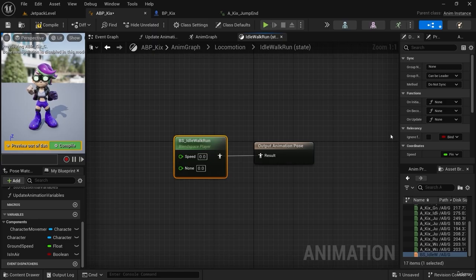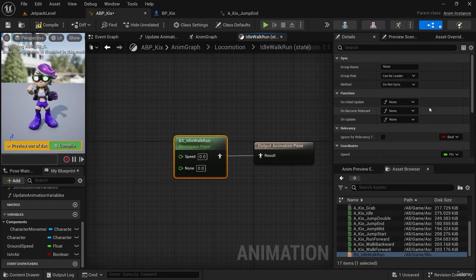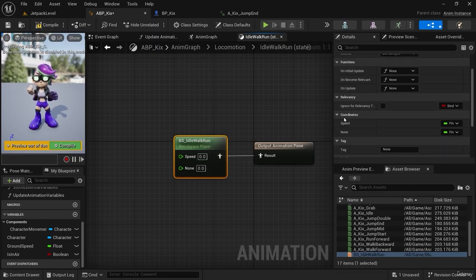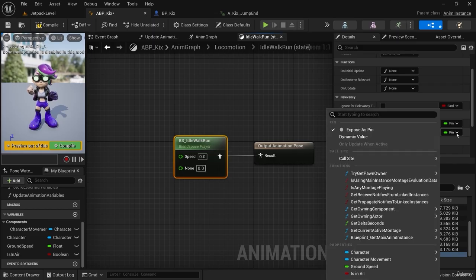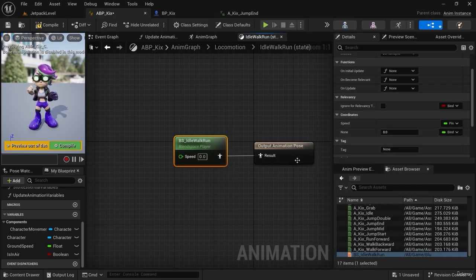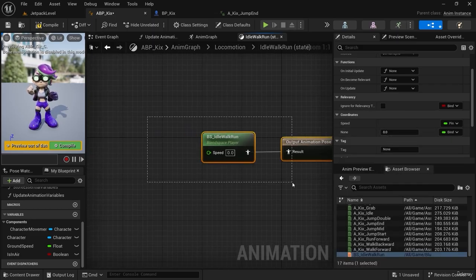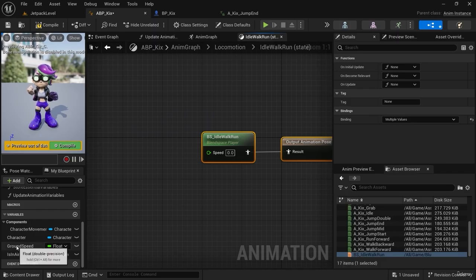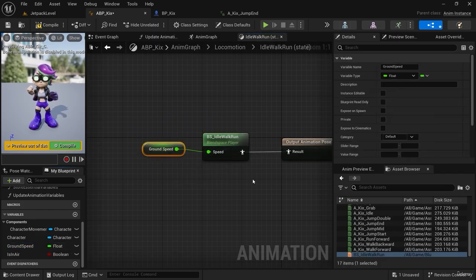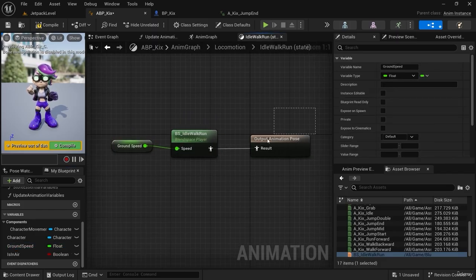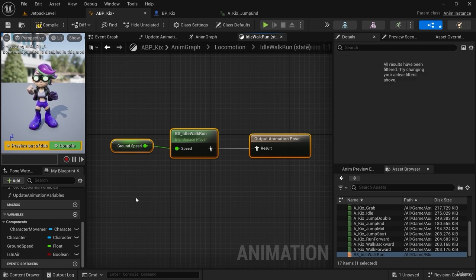And I don't need that none axis. So like we did with my other blend space node, I'm going to find none and uncheck expose as pin. And we need to hook in a speed variable. That's going to be ground speed. And so this is our idle walk run state in our locomotion state machine.